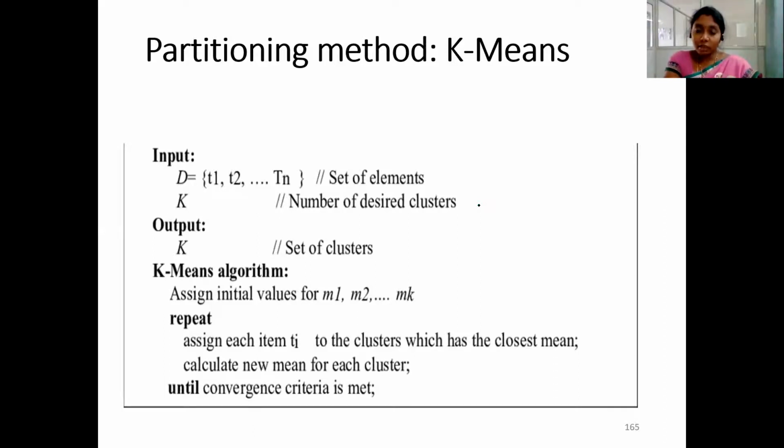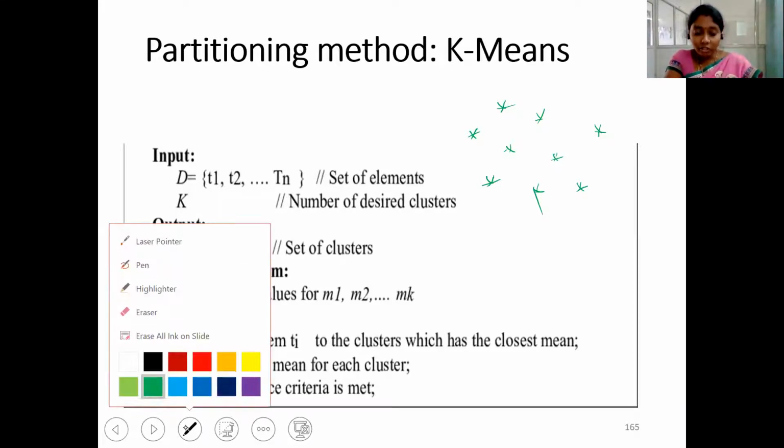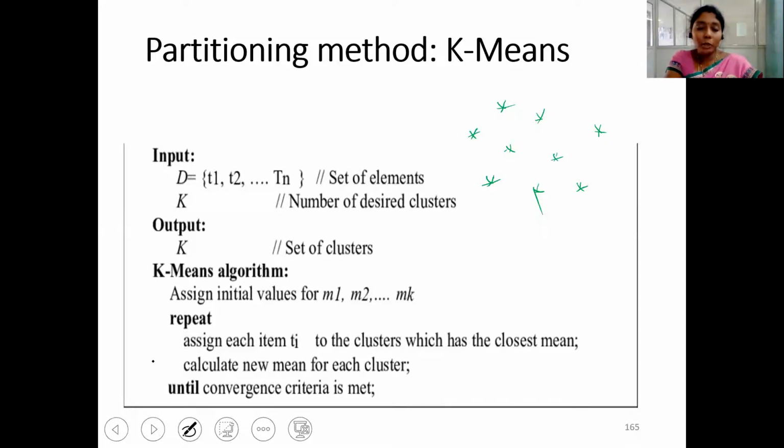In k-means, the basic scenario is that we have different objects. Let's say these are the data objects we have. Initially, before that, we need to fix k. This is the first and foremost thing. K indicates the number of clusters. We need to first fix k, and if suppose my k is 2, that means I want to form only 2 clusters.